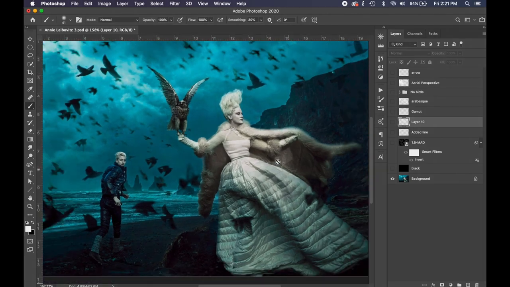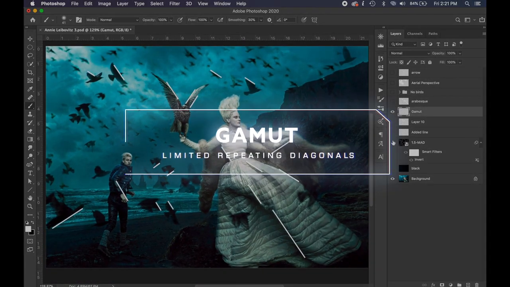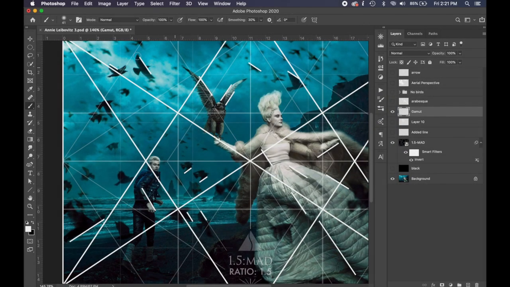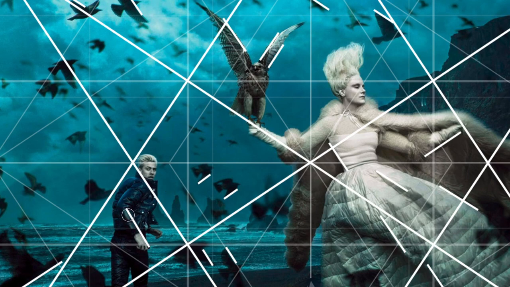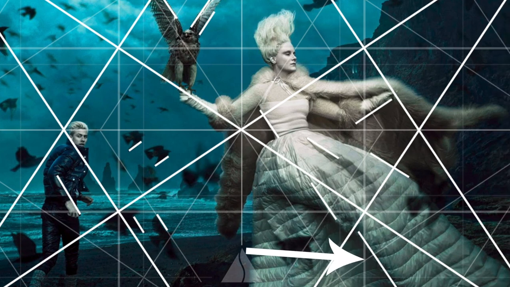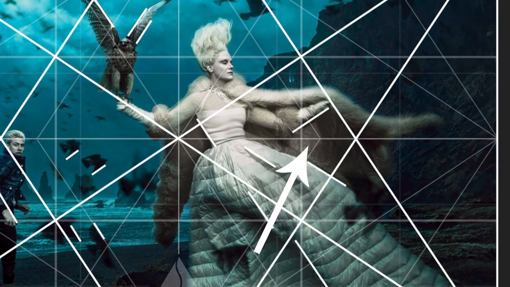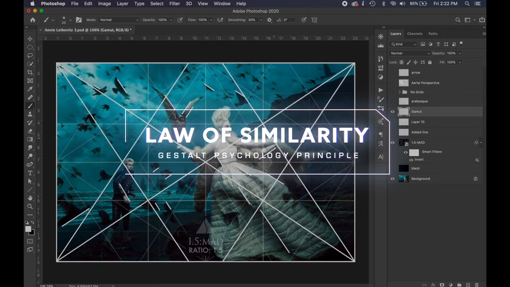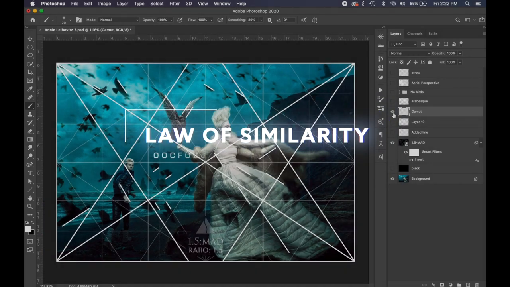So the next technique is Gamut, and those diagonals are derived from this 1.5 dynamic symmetry grid, but you can see how they're repeating the diagonals within the birds, the arms, the gown. You can see this line coming down here. This is the reciprocal sinister diagonal. It's found in the wing, it's found in her side here, it's found in the gown here, this big ripple of the dress. It's in the wings up here, her arm here is paralleling there. So that's the Gamut, that's the law of similarity at work. That's a Gestalt psychology principle as well. It's a hidden rhythm and it creates unity.